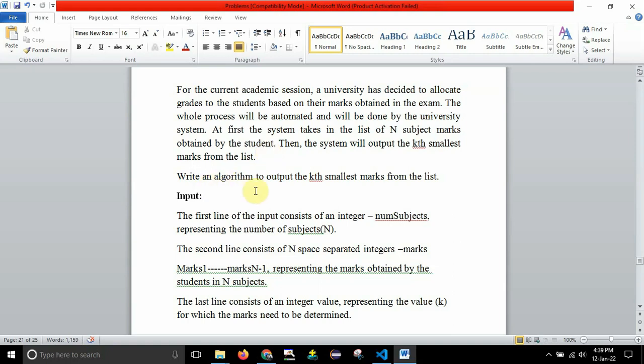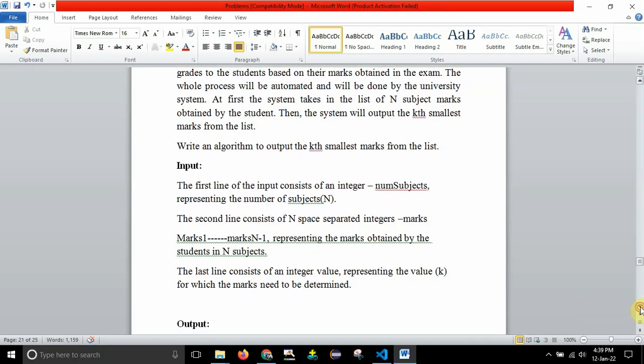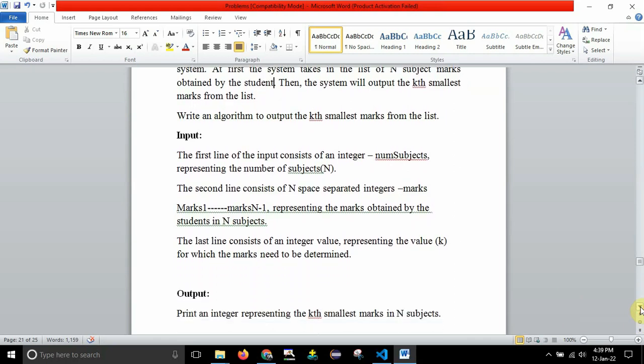Okay. So write an algorithm to output the kth smallest marks from the list. It is very simple, guys. I'll have a list of n marks and I want to return the kth smallest number in it. So how will we do that? With the help of sorting algorithms, and I'll explain how to read the input, each and everything.